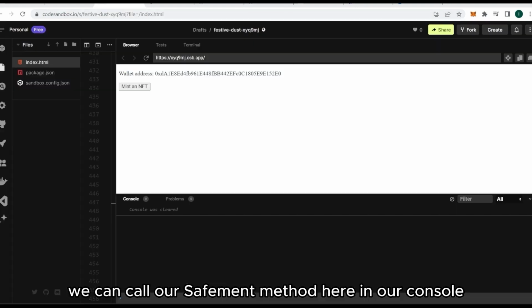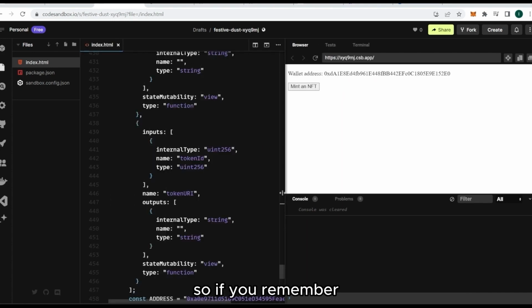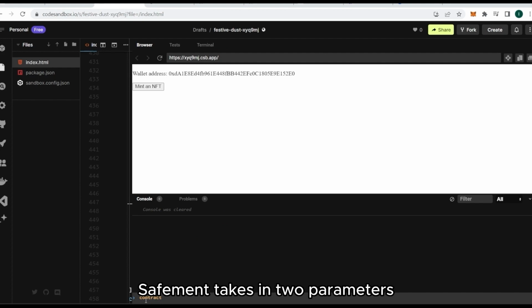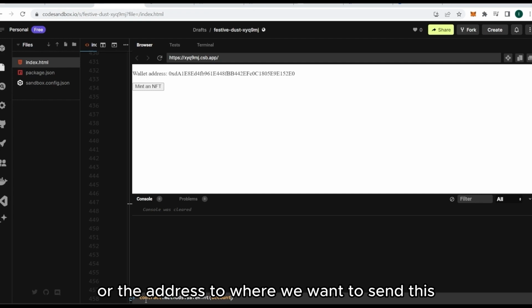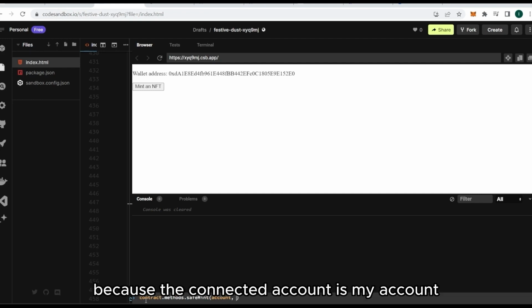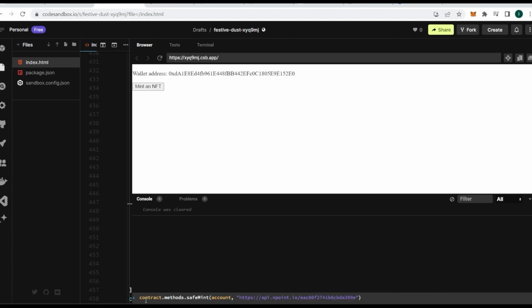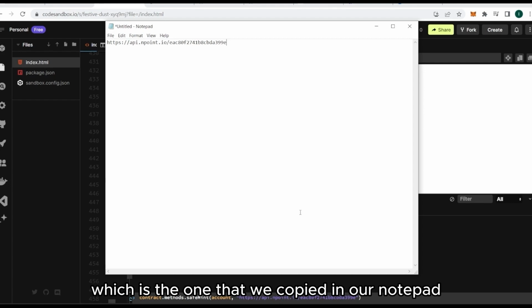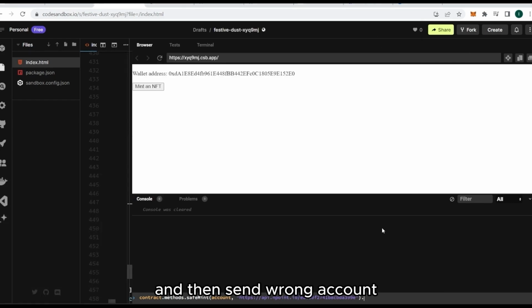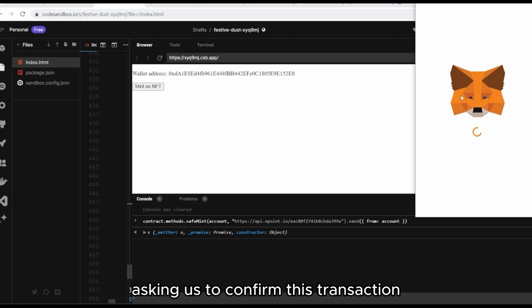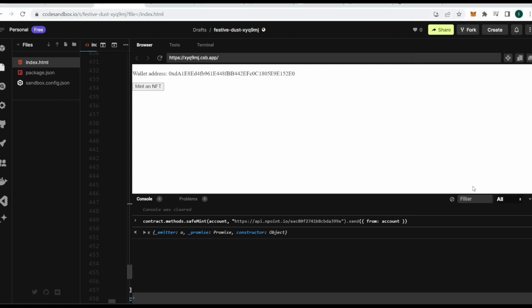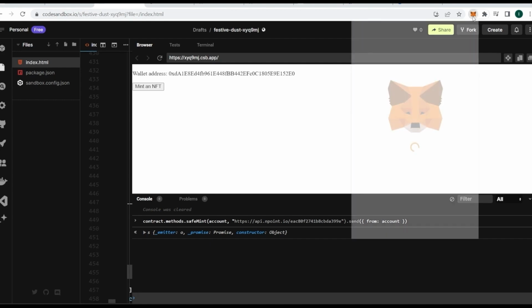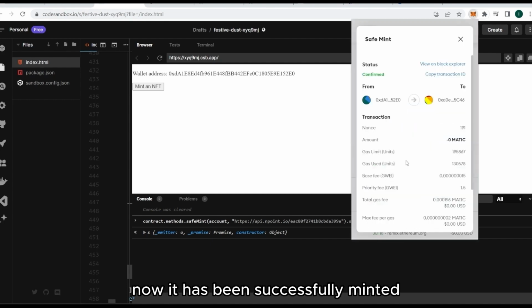Back in our sandbox, we can call our SaveMint method here in our console. If you remember, SaveMint takes in two parameters. So contract.methods.SaveMint. The first parameter is the address to where we want to send this. So I'm gonna say here account, because the connected account is my account, and that's where I want to send it. The second parameter is the token URI, which is the one that we copied in our notepad, and then send from account. Then we hit enter. Now MetaMask will pop up asking us to confirm this transaction. Now, it has been successfully minted.